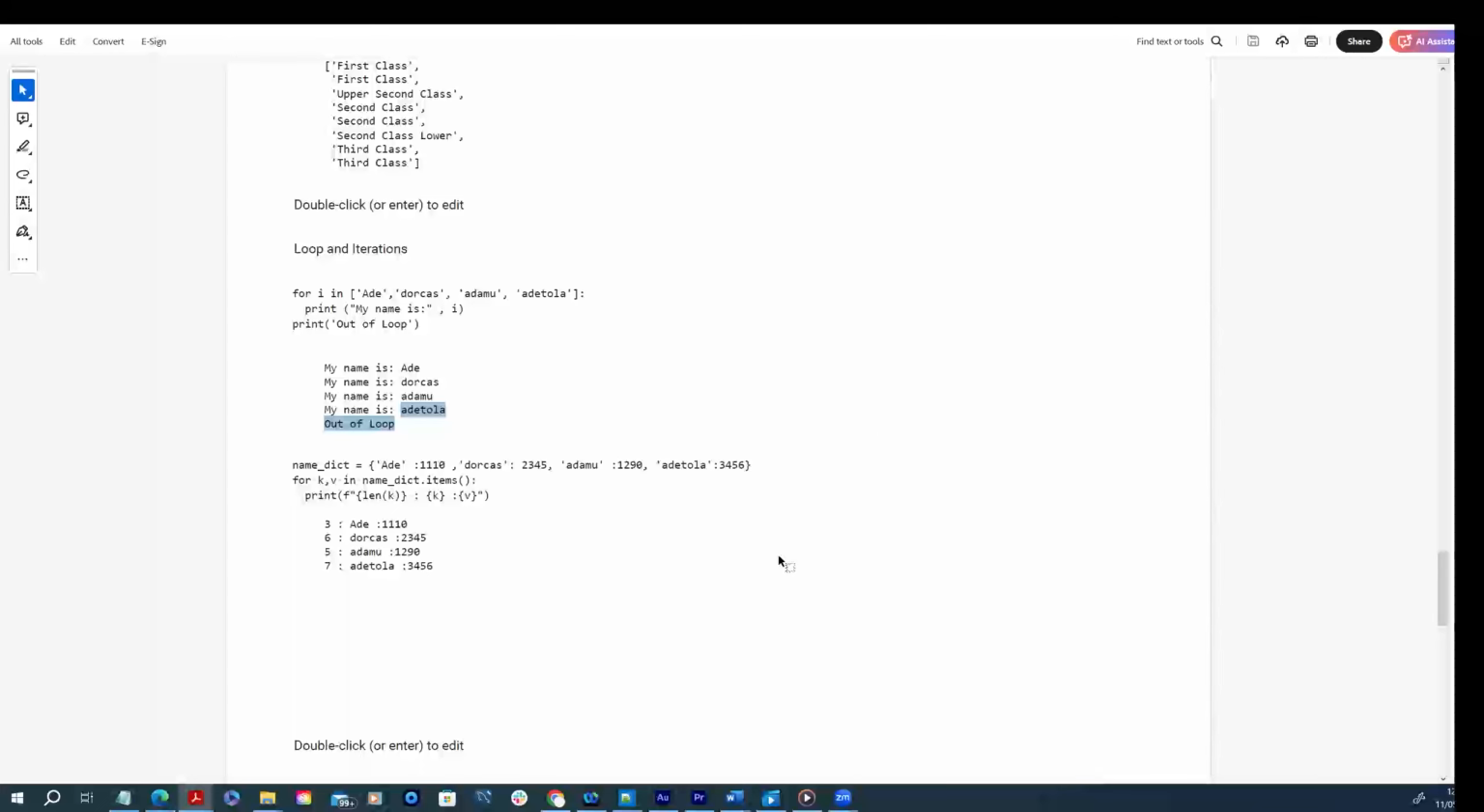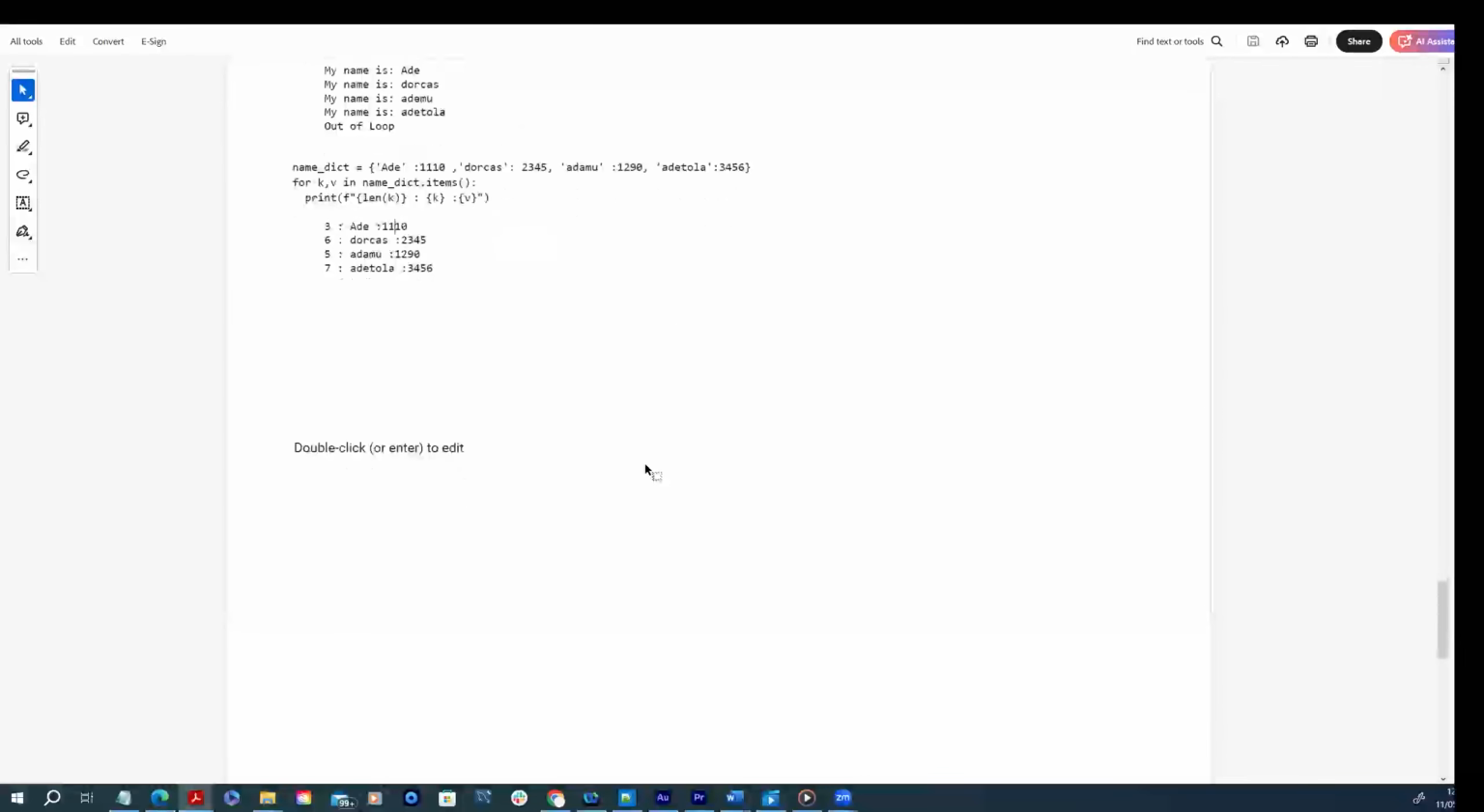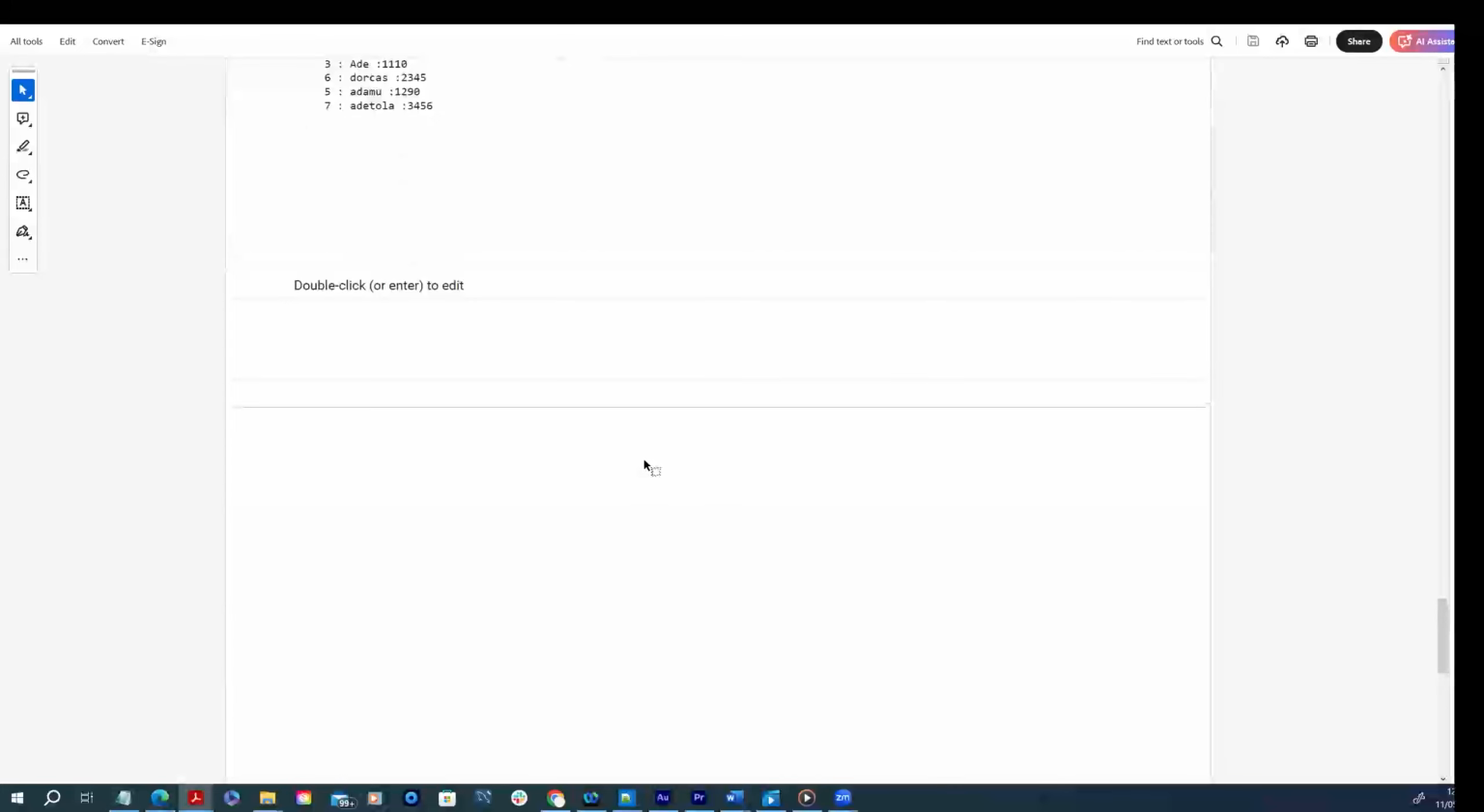Now, I also gave an example where I created a dictionary. We loop through the dictionary using items, and we grab the key and the value. And here we counted the keys that we have. Here we have Day is 3, Dorcas is 5, 1, 2, 3, 4, 5, 6. It's just to play around to understand how we do manipulation when it comes to data transformation. So we were able to achieve that. And then what else did we cover? I think we stopped there.